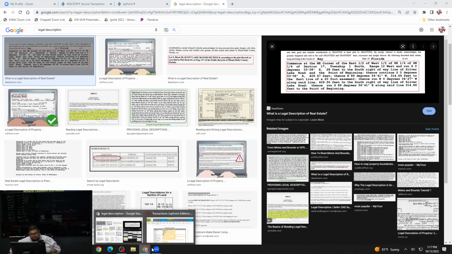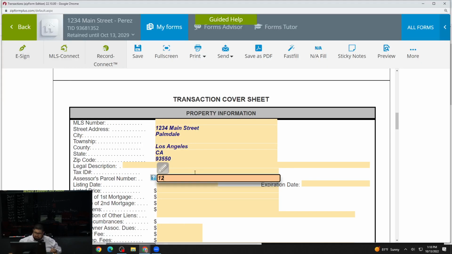Okay, let's go back to ZipForms. So you've got to add a... So now we have an APN, okay? So we have the property address and the APN.